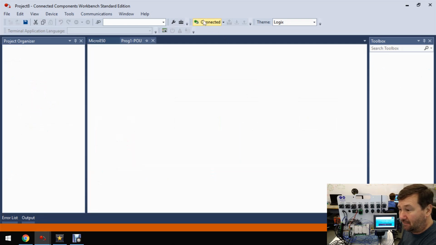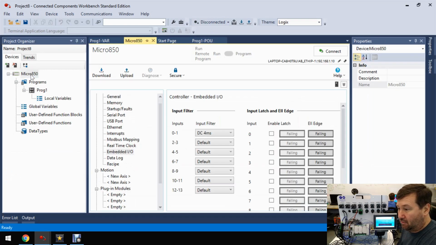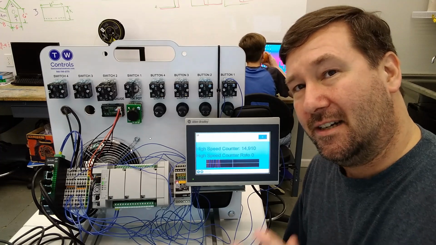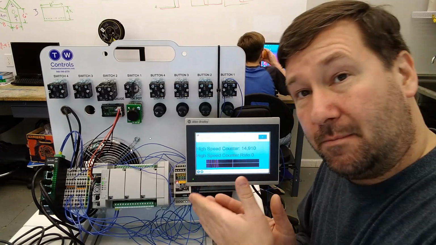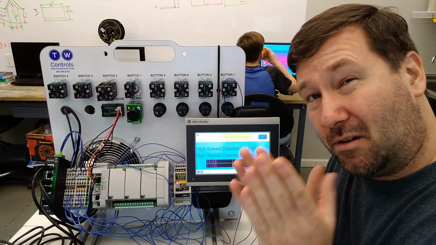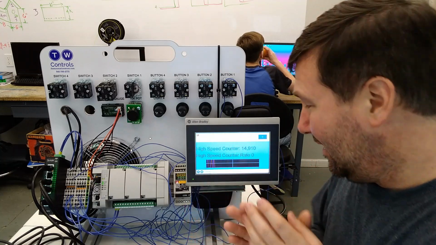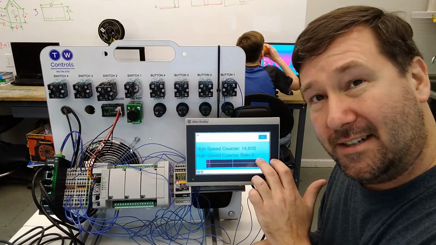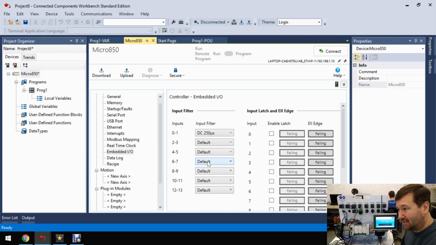So let's go back offline and go back to our input filters. We know we need to be somewhere around 1/4 of a millisecond. Okay, and we have 1/4 of a millisecond. Now this is going to be interesting because we're going to be sending it pulses every 1/4 of a millisecond, and we're going to put a 1/4 of a millisecond filter on it. So I get the feeling this thing should show 4,000 on a rate. I think there will be some misses, but let's try it.